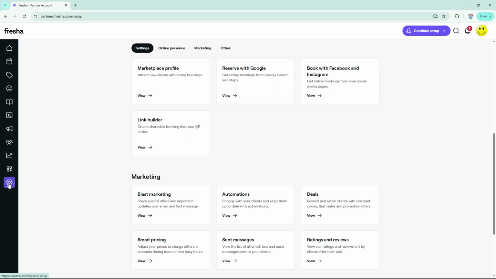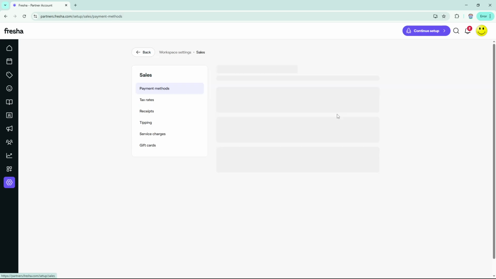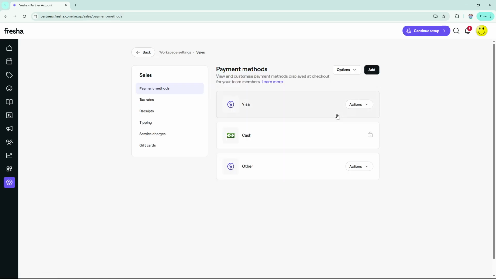Now, what we're looking for here is the sales section. This area is dedicated to everything related to the selling process in Fresha, and conveniently enough, it includes our next point of focus. So go ahead and click on Sales. After clicking on the Sales category, look over to the left side once more, and you'll see an option that says Gift Cards. This is where the magic happens.